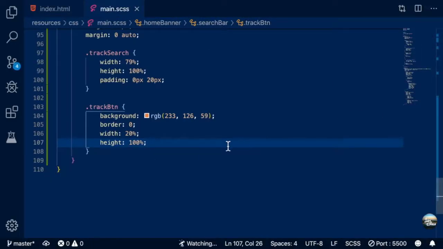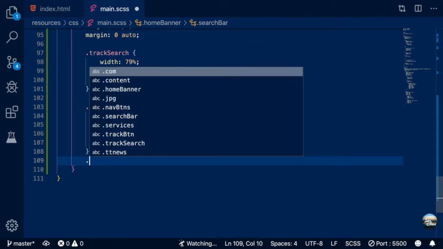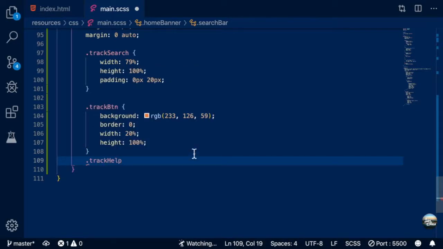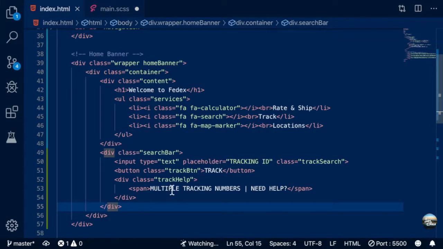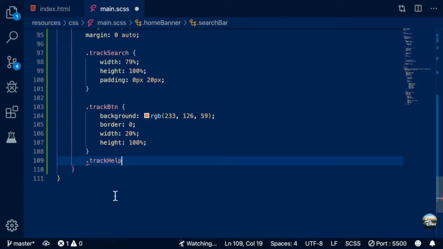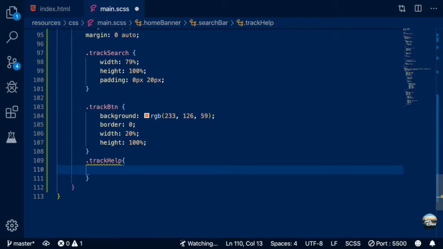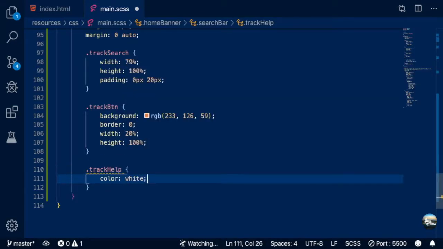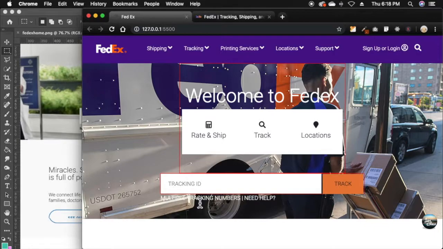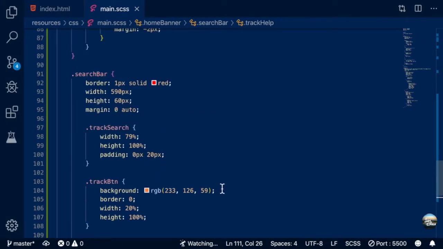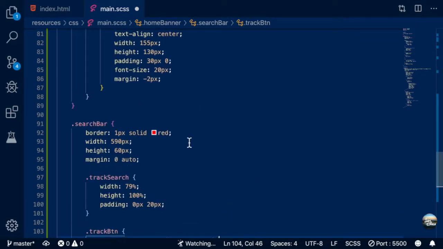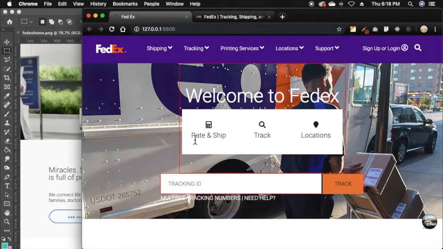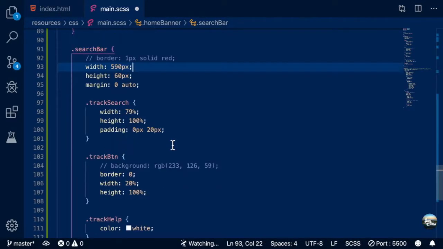We just have a little bit to go with the track help section. The track help section will be outside of that. So track help is the class right here. On the track help, I'll just do color of white so we can see it a little bit more right there. We probably want to put that bold, but I'll leave it like that for now. So starting to take out these different things here that I was using.